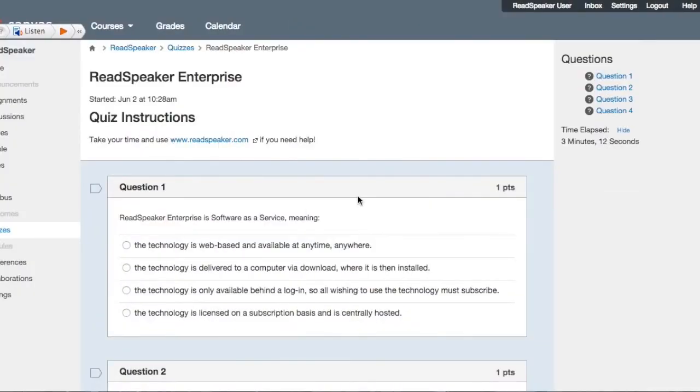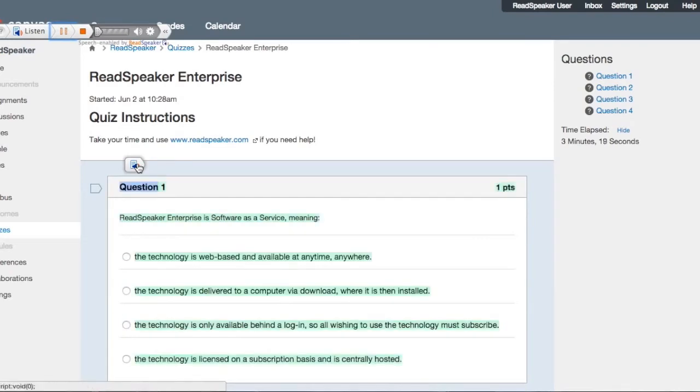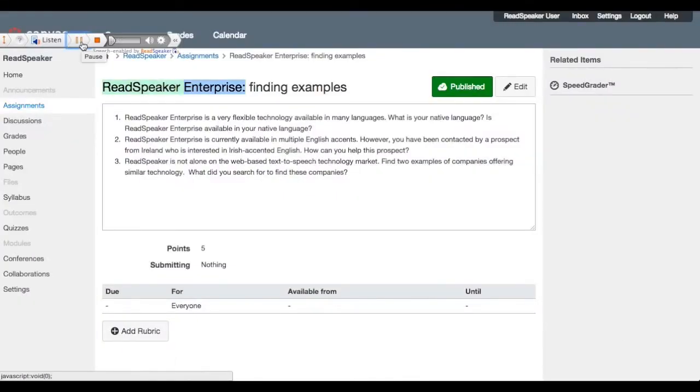Users can listen to quizzes. Question 1. 1 points. ReadSpeaker Enterprise is software as a service, meaning the technology is web-based and available at any time, anywhere. It is also possible to listen to assignments.